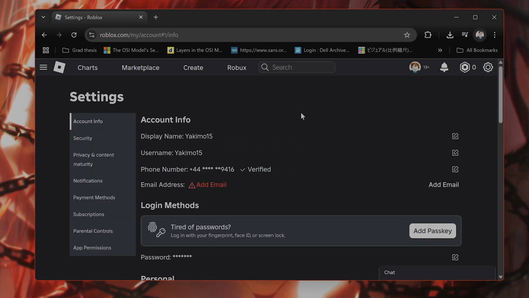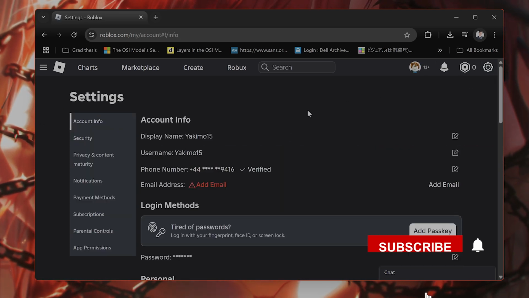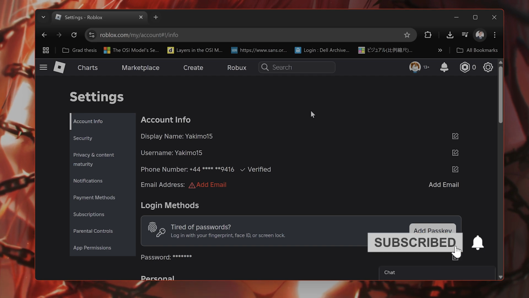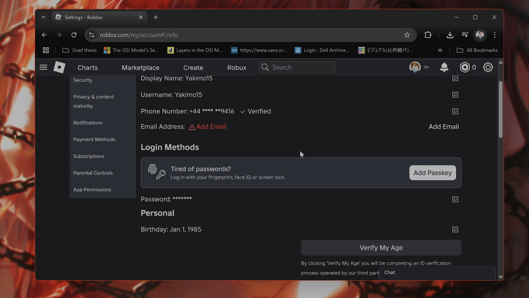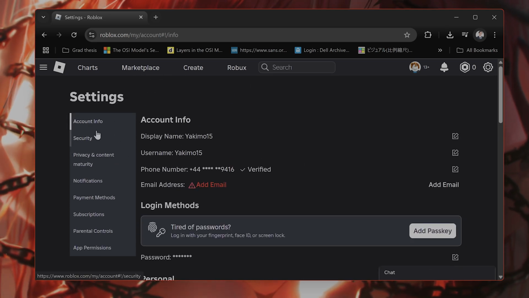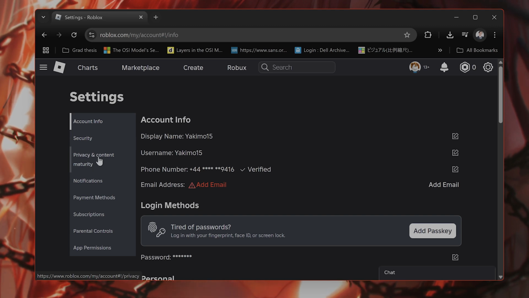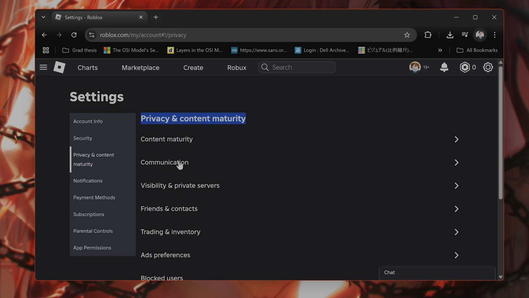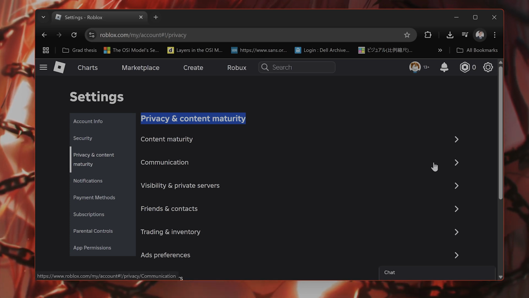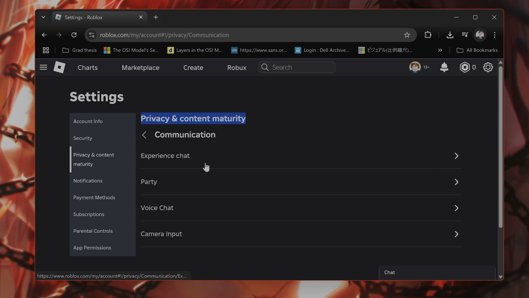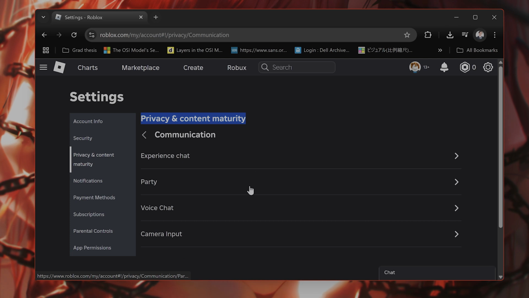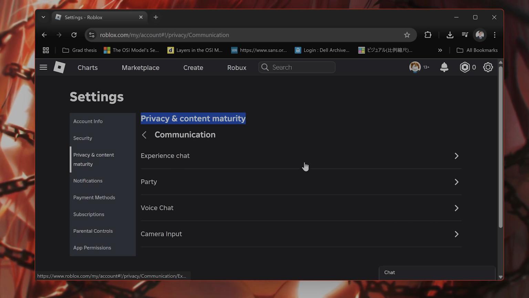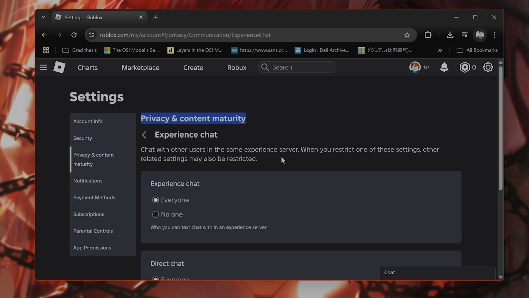From here, by the way, you need to be verified as 13 plus to do this. I have a different video on how to do this. But okay, on the left hand side, you're going to see privacy and content maturity. Click on this. And under here, you're going to see something called communication. Click on communication. You're going to see a couple of different options here: experience chat, party voice chat, etc, etc.